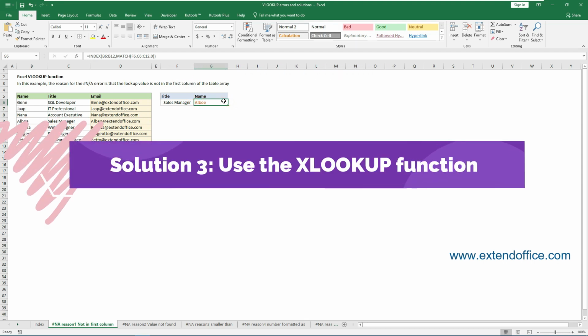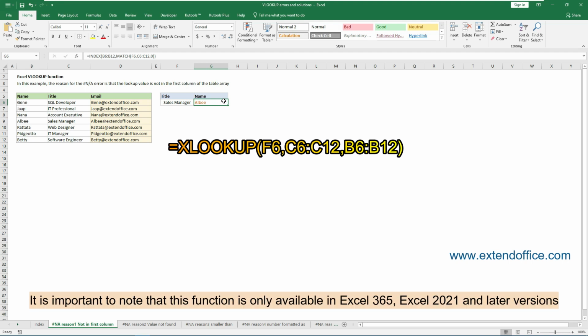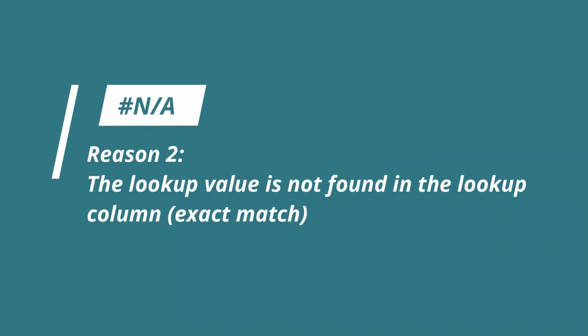The third solution, use the XLOOKUP function instead. You can use this lookup function to fix this error as well. It is important to note that this function is only available in Excel 365, Excel 2021 and later versions. Now we come to the second reason.